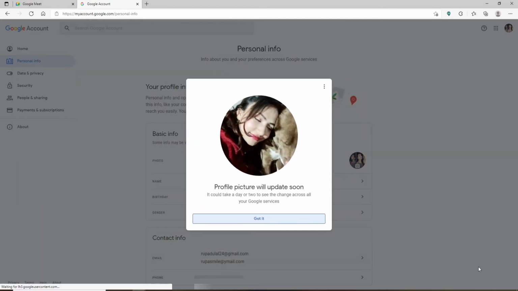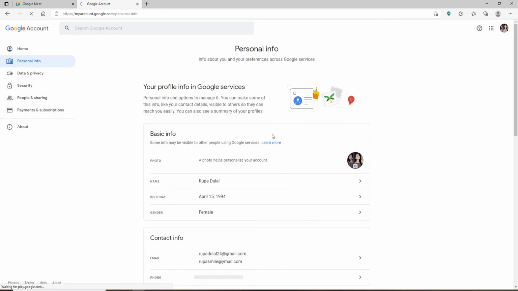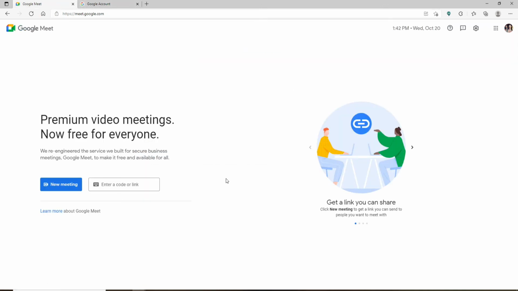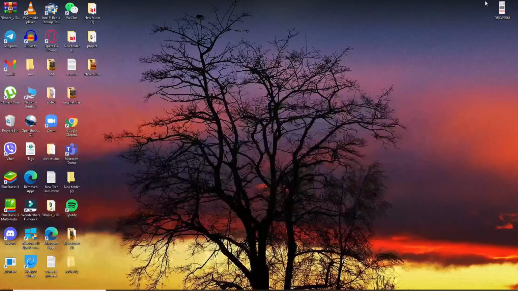After waiting for a few seconds, you'll be able to see that your profile picture has been updated. You can now go back to your Google Meet home screen and refresh your page. As you can see, my profile picture has been changed at the top right hand. That is how you'll be able to change your profile picture on Google Meet, quick and easy.